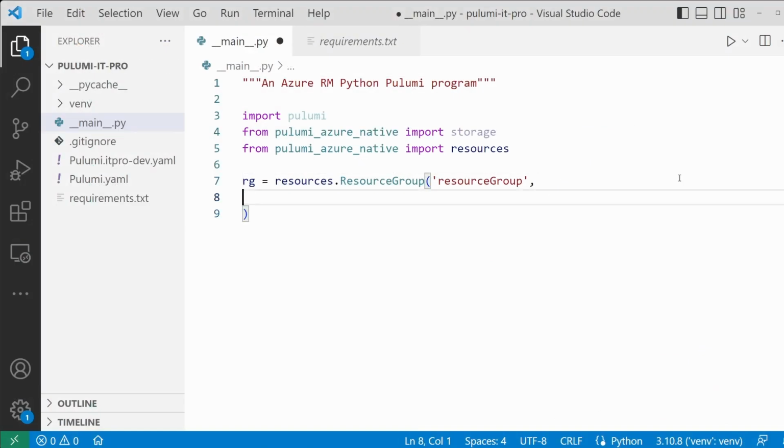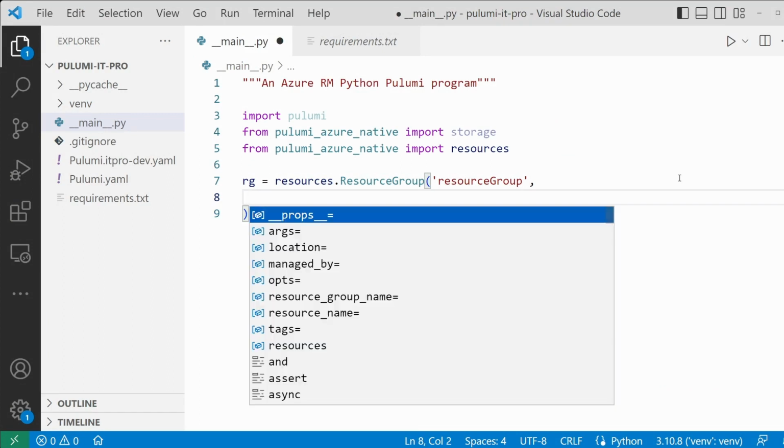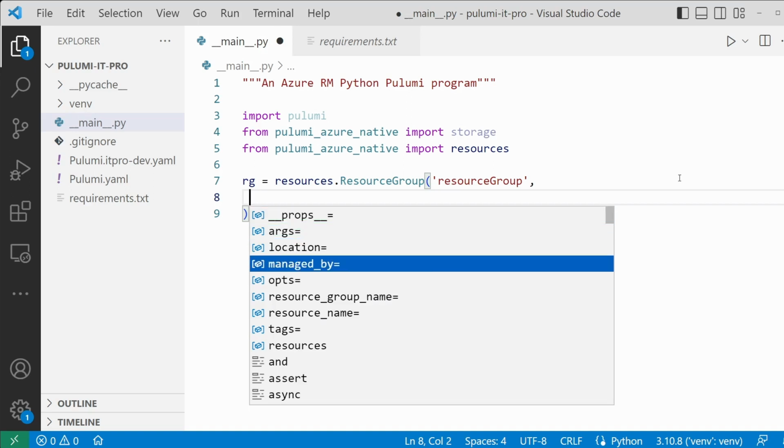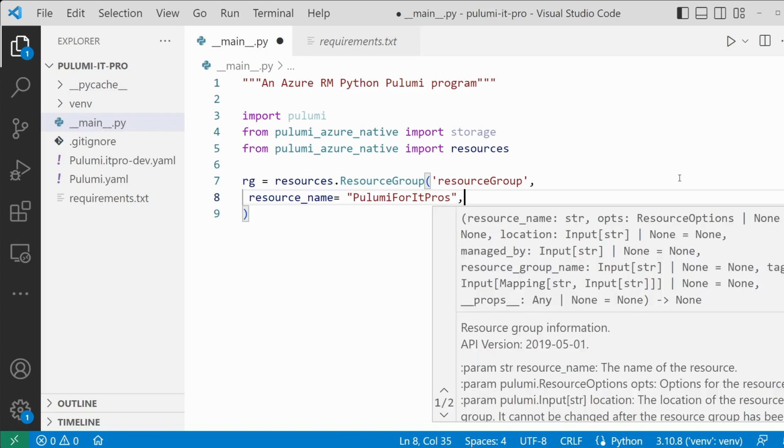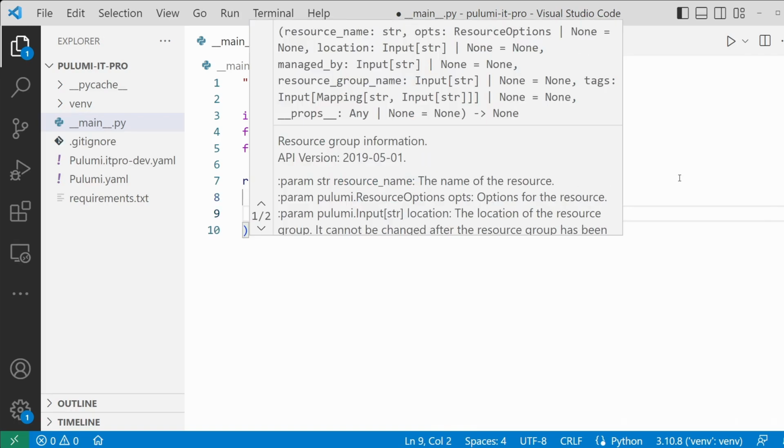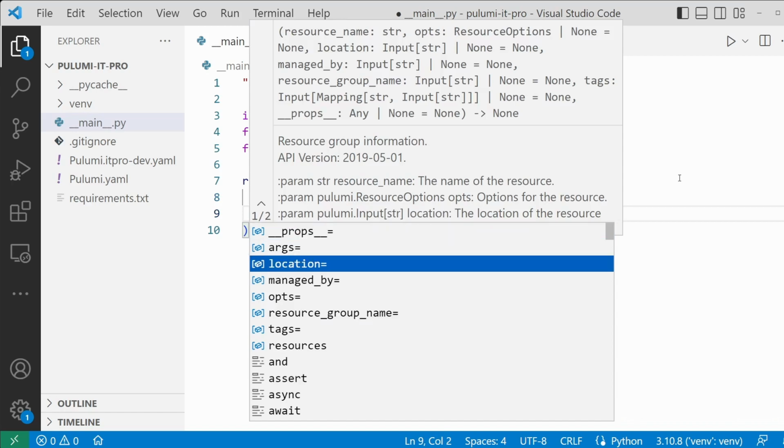Okay, we know from the docs that what we really need to set here, we need to set the name, the location, and we'll perhaps add some tags as well. So if you press Control Space, you get the IntelliSense in Visual Studio Code, and you can see these are all actually listed here as well, the same sort of ones. So we want a resource name option, and we're just going to call this, the resource Pulumi for IT Pros. Match the project, and then you need a comma in Python. Again, the syntax to this will differ depending on what language you're using, but it should all be pretty similar. And then the next one we're going to need is location.